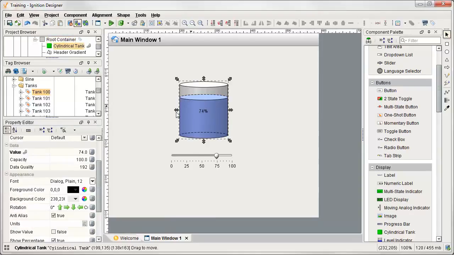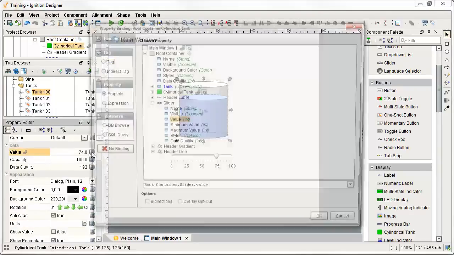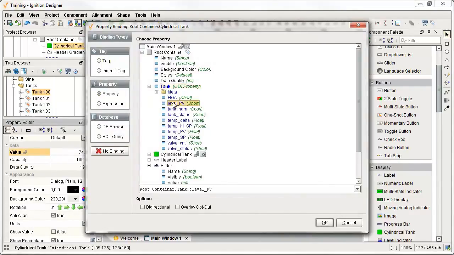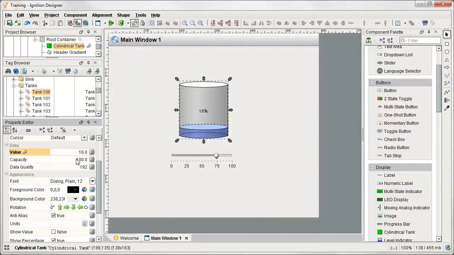So I go to my tank here, go back to the value property, click on the binding button. Again, I'm going to select property. In this case, I'm going to go to my tank UDT and select the level PV that's inside of it. When I press OK, now it's linked to that value that's in the UDT. So property binding is really the simplest of all of them, linking one property in the screen to another property in the same window.